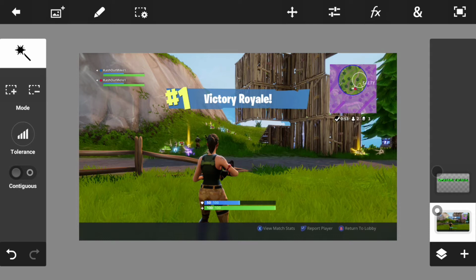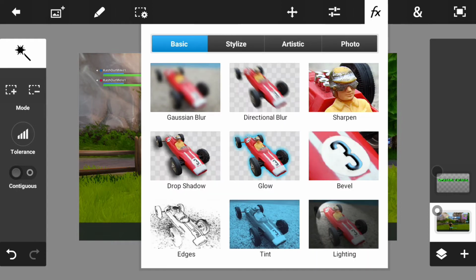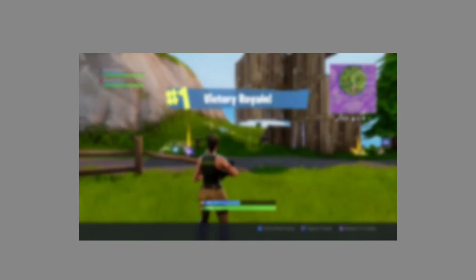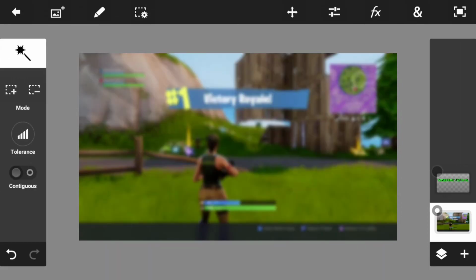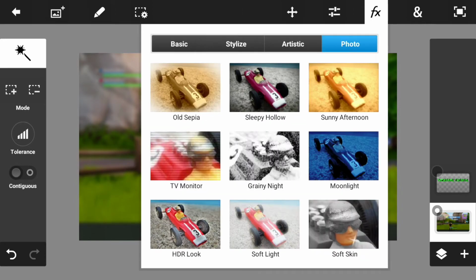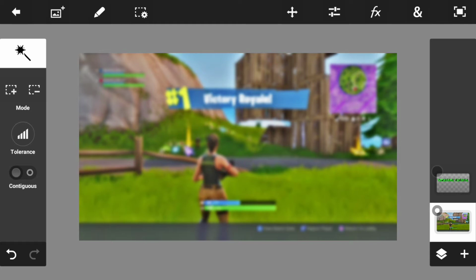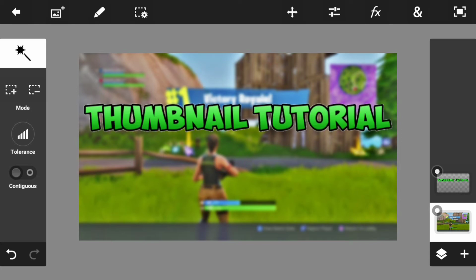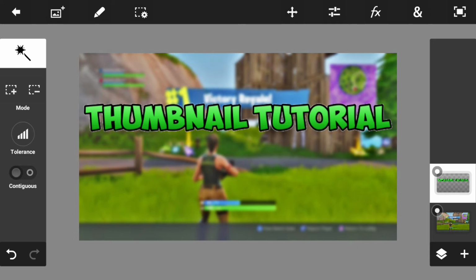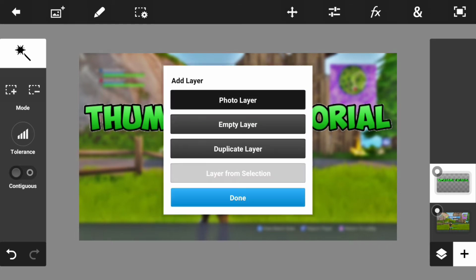So what I mostly do for my backgrounds, I'll go ahead and use a Gaussian blur to blur it out a bit, and I usually add like an HDR look. So what you want to do is go to FX, and then you just click on Gaussian blur, and bam, there you go. And then I usually click FX again, go to photo, and I go to HDR look because I like the way that looks. Looks a lot better in my opinion. Bam, there you go. Then I make that reappear, and then I just go to photo layer and I just add more effects basically.